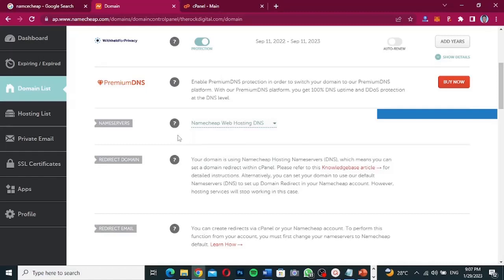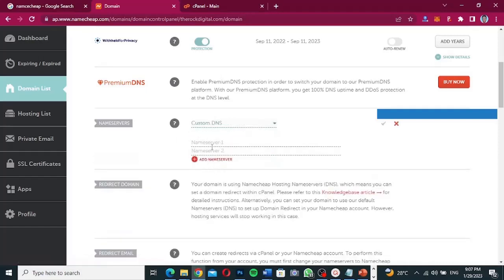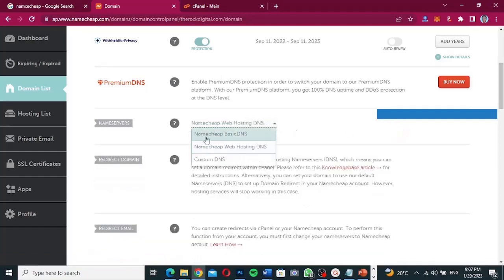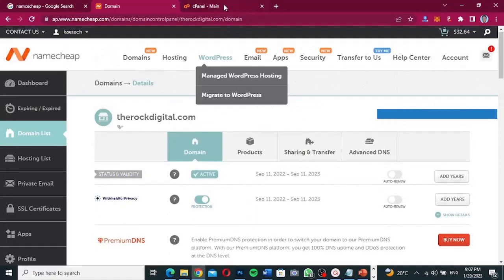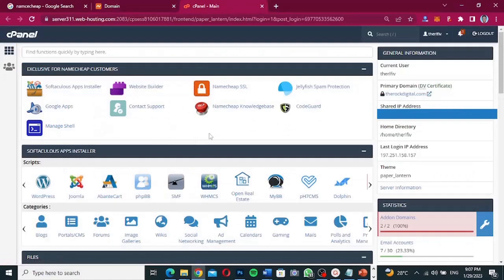That is, of course, unless you want to point your domain name service to a different hosting service. In that case, you come down and choose custom DNS, and then enter the name service over here. But make sure that it is Namecheap web hosting DNS. This way, your hosting and the domain name are connected together. Now that you've done this, we can go back to our cPanel.